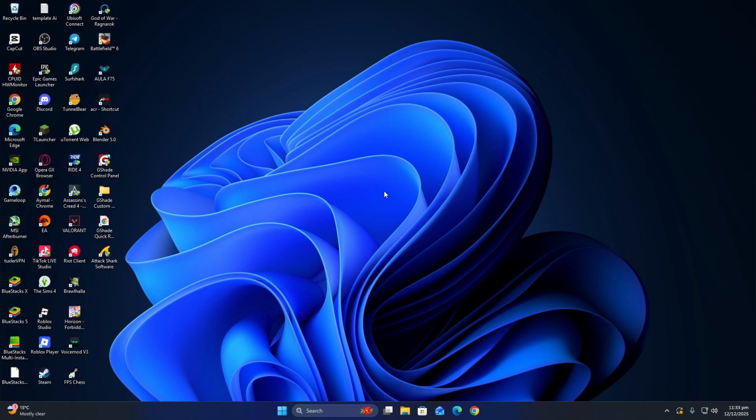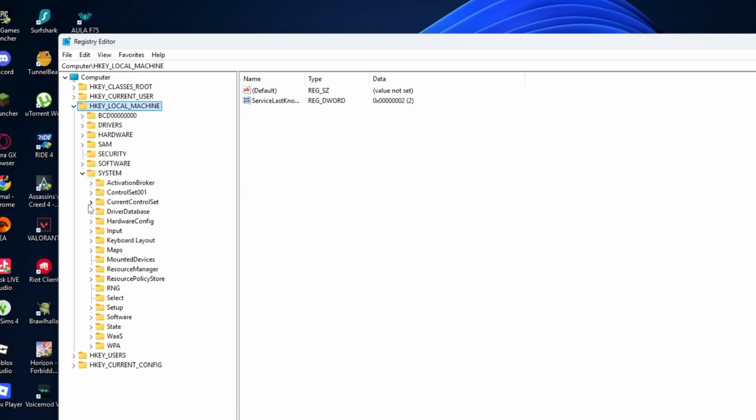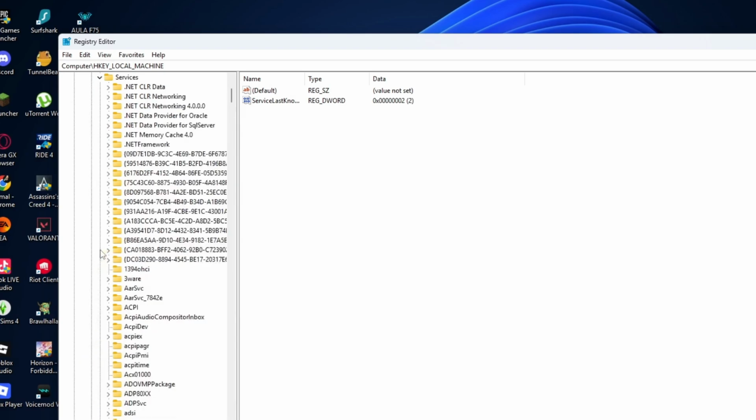You can also fix this problem through the Windows registry. Press the Windows key and R, type regedit, and press Enter. Then navigate to HKEY_LOCAL_MACHINE, then System, then CurrentControlSet.